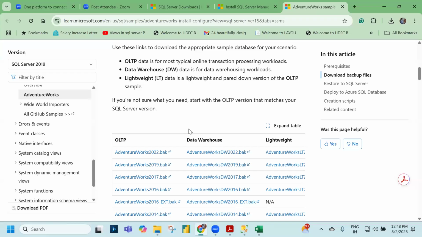Clear? Can you all do this? Download and keep the applications or softwares ready. Right? Install the SQL Server and SQL Server Management Studio, client and the server application. Right? Once we are done with that, tomorrow I'll take you to the configurations.